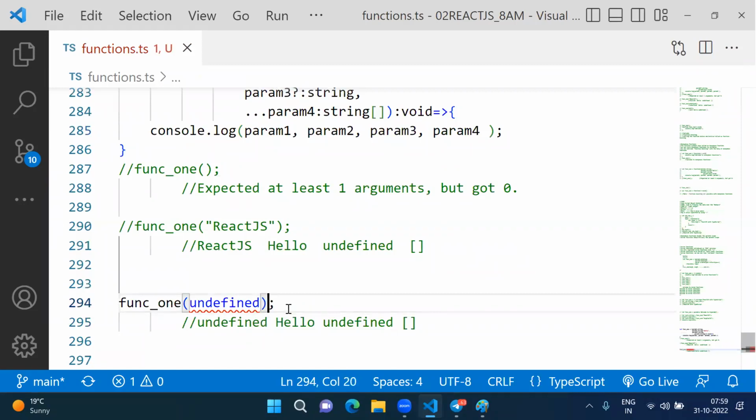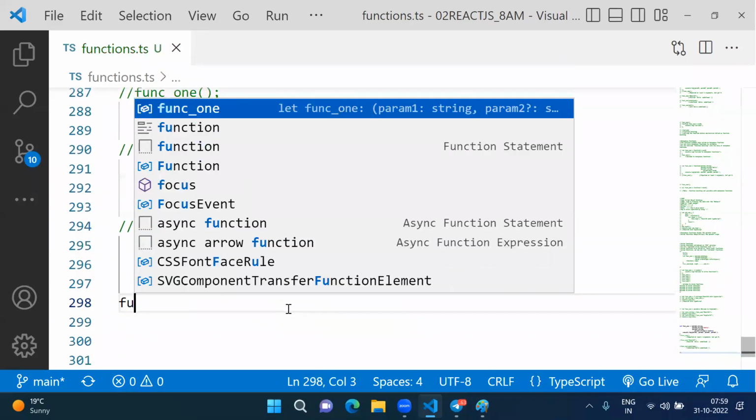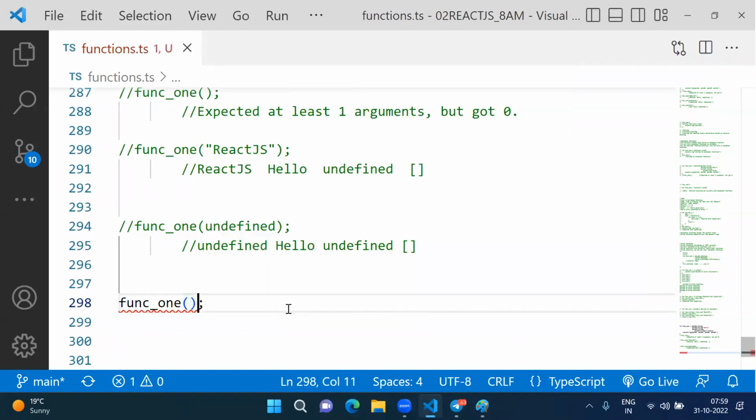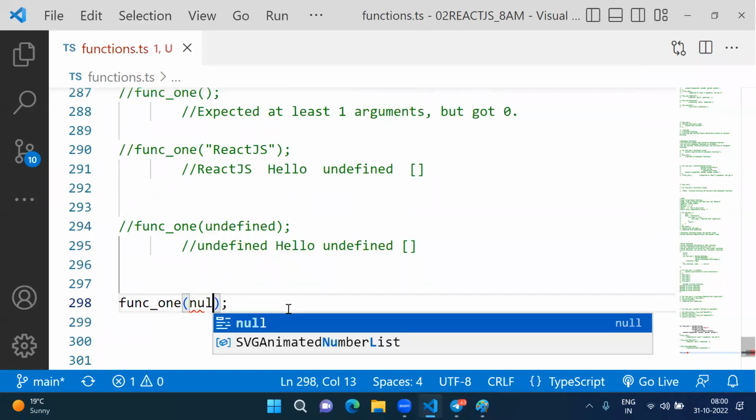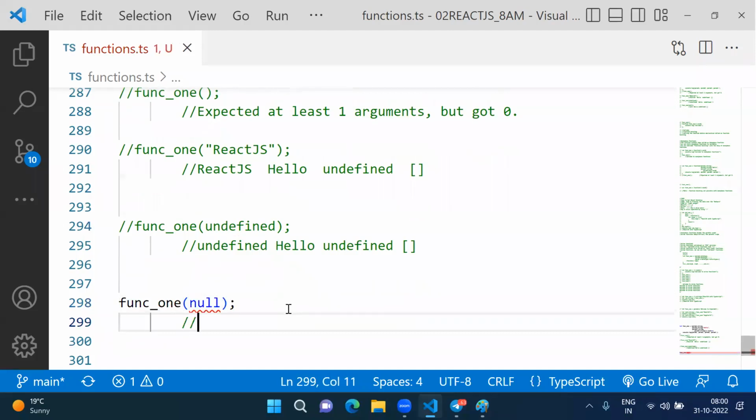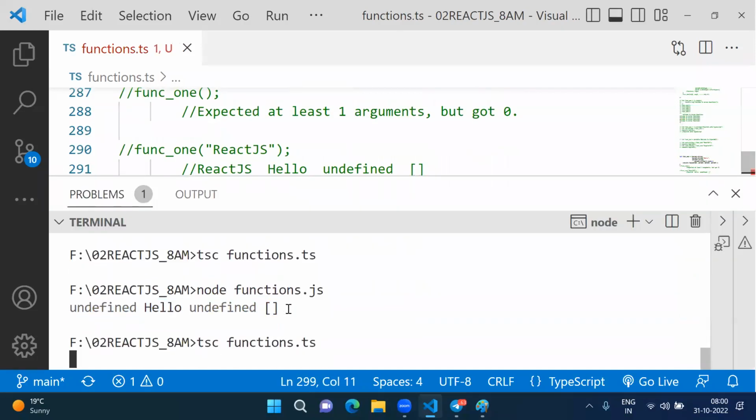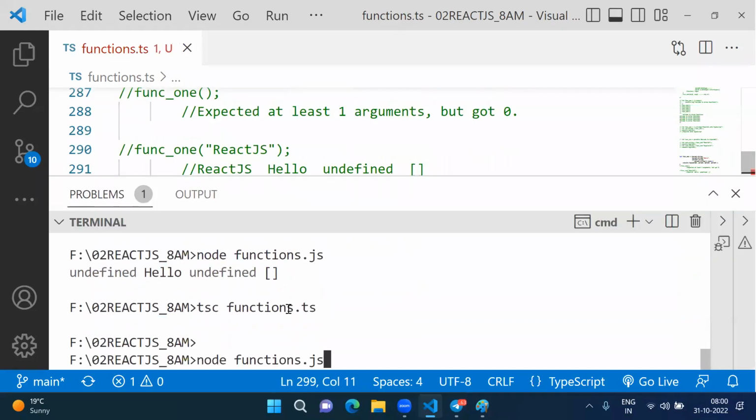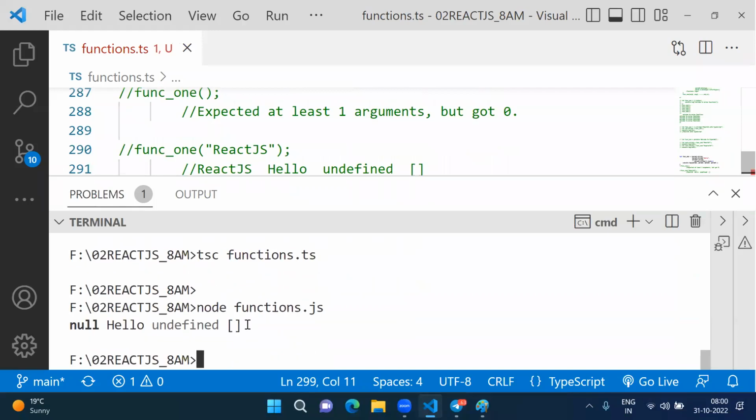Well, pass the null also. I wanted to pass null. How to pass null here? function1 of null. The answer: null, hello, undefined, and an empty array.